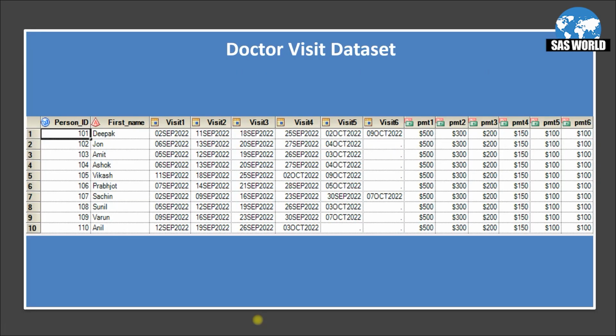So this is the data set, doctor visit. We are going to use this in today's session. This data set contains patient information. So this is person ID, first name, visit 1 to visit 6 when the patient visited the doctor, and this is the fees for every visit: payment 1, payment 2, payment 3, payment 4, payment 5, payment 6.